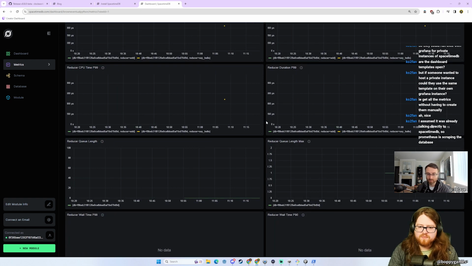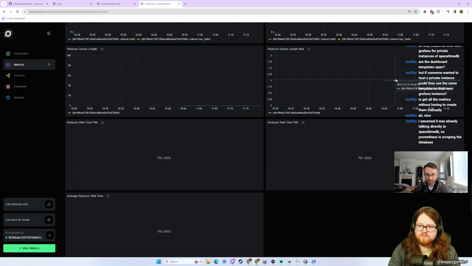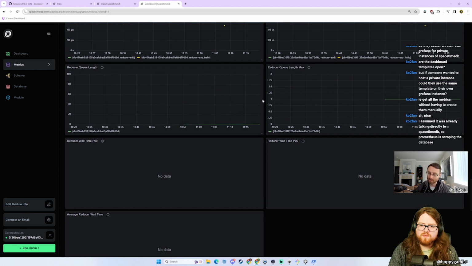So scroll down a little bit more, and I'm going to talk about the reducer queue length. The reducer queue length is basically how long between, well, no, let me explain. So we schedule a reducer to run at a particular time. That reducer should immediately run. Right now, we queue them if they need to wait. So the queue length is basically saying, how long is the line before this thing is actually going to run?